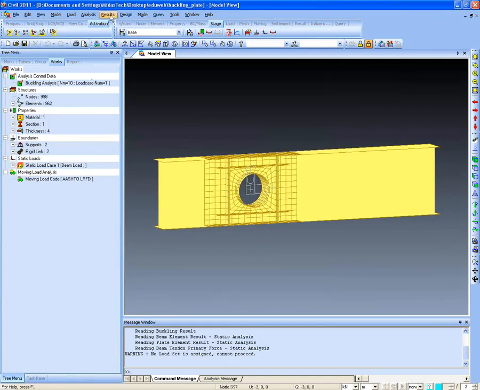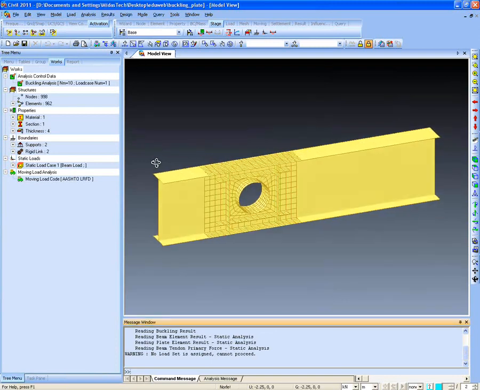So that was all about the simple analysis results that the user can see, and the advanced analysis results concerning the camber we will talk about in the later sessions.